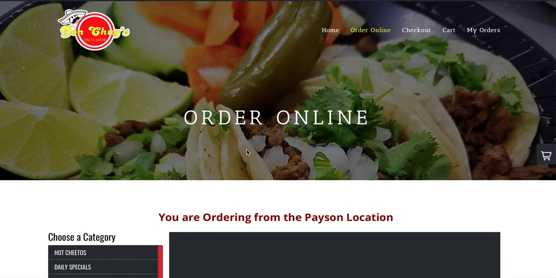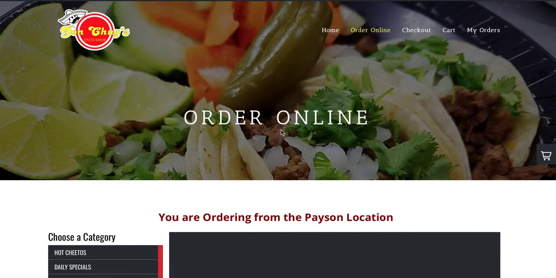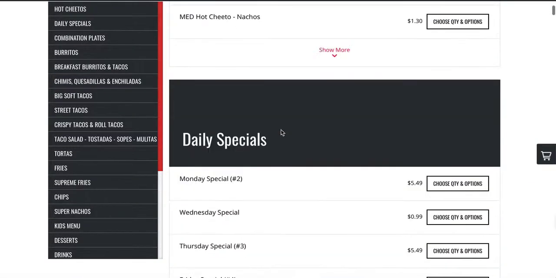Again, it's very simple to link it. If you get stuck, just give us a call or email, and we can do it for you. But again, it's very simple to link it to your Wix website so that you can get online orders through your Clover using your Wix website.